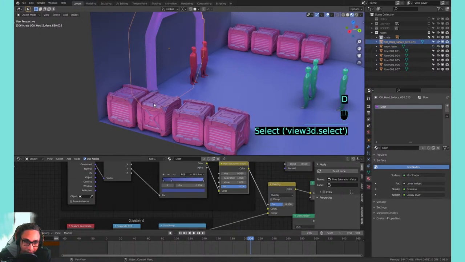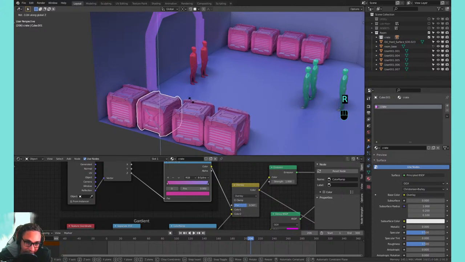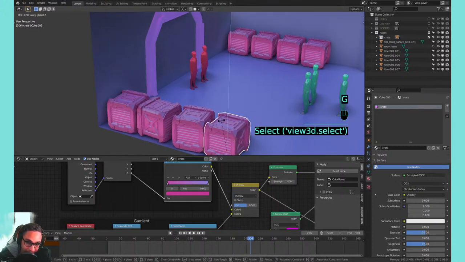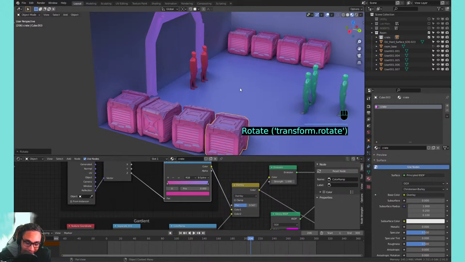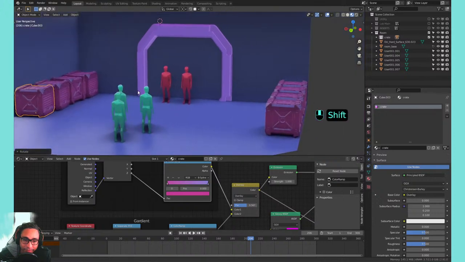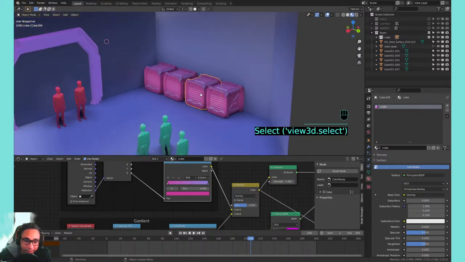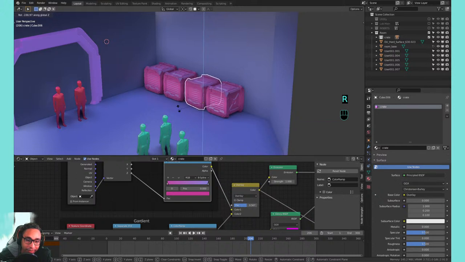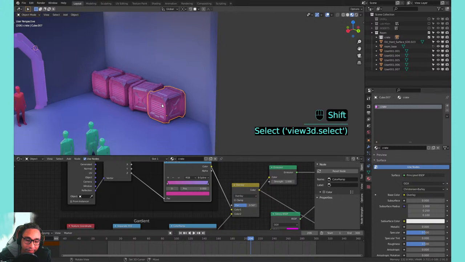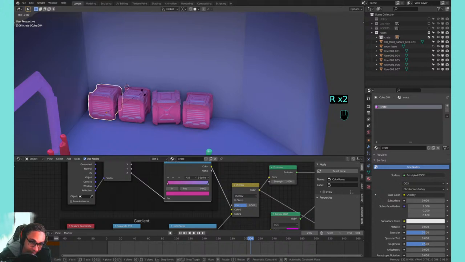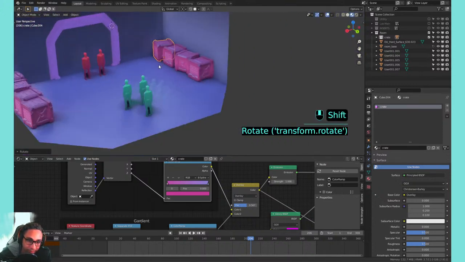So I'm just clicking on them, pressing R, pressing Z, rotating them a bit, give them some life. Very slightly, it just has to be subtle, like if they're just placed here, not perfectly. Like if humans actually work here, making mistakes. Cool, and then we'll do the same on this side. We'll rotate. There we go.